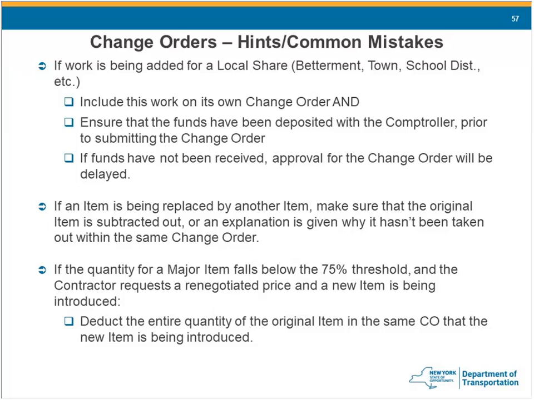And if the quantity of a major item falls below the 75% threshold, and the contractor requests to renegotiate the price, a new item is included. This happens a lot right at the end of jobs, either from inattention to the major items, but when you get down to the end of a job, it can be a pain in the butt when you have a 75% threshold. You haven't met that threshold.